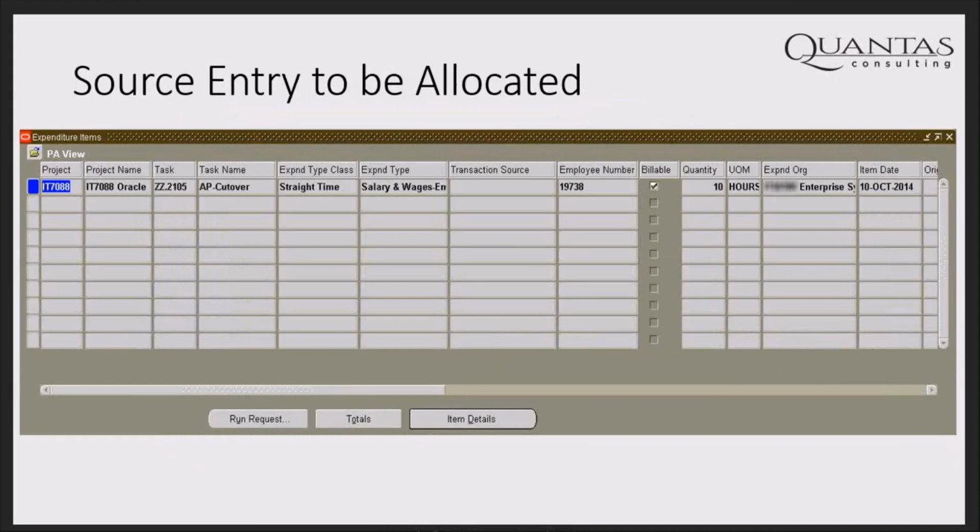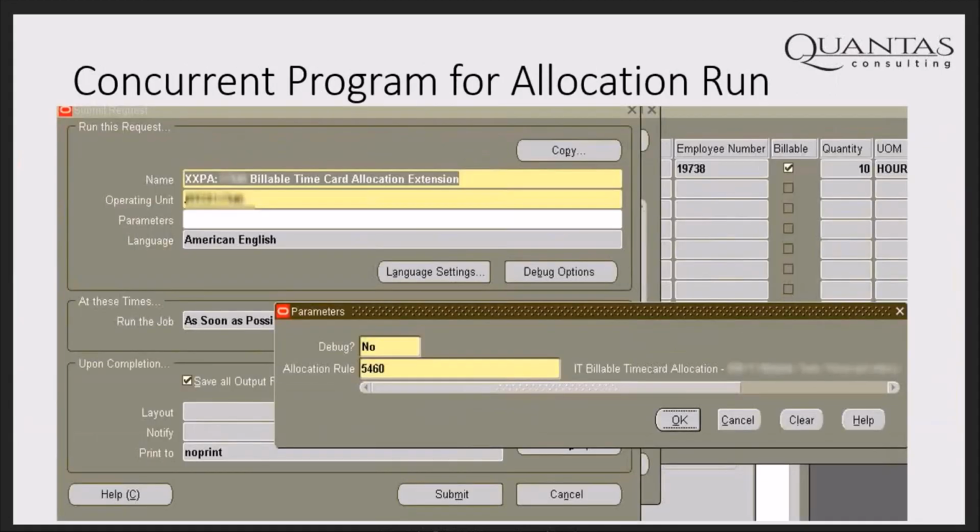You can see our transaction source is blank because it was just a pre-approved batch. My expenditure type is salary and wages. Expenditure type class is straight time. The way the process works is we run a procedure. It's a concurrent request. We identify the allocation rule that we want to use to split out the time.